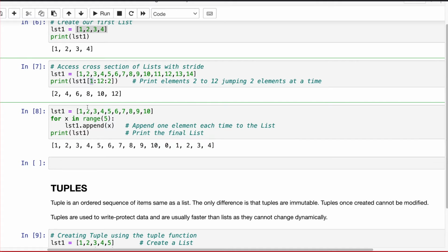starting from the second element of the list. Okay, so 0 is the first element and 1 is the second element. So starting from the second element till the 12th element of the list, each time skipping by 2. So this is the stride value. This is the starting index, this is the ending index, and this is the stride value. So you are extracting a slice from the list but with a stride value.